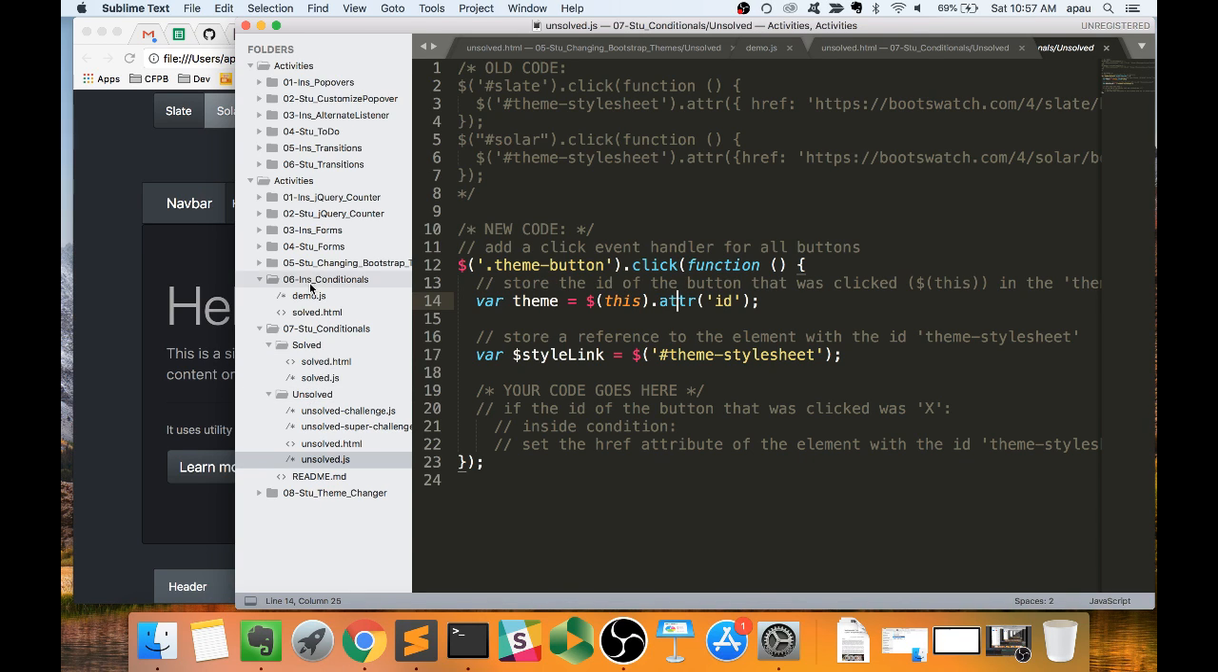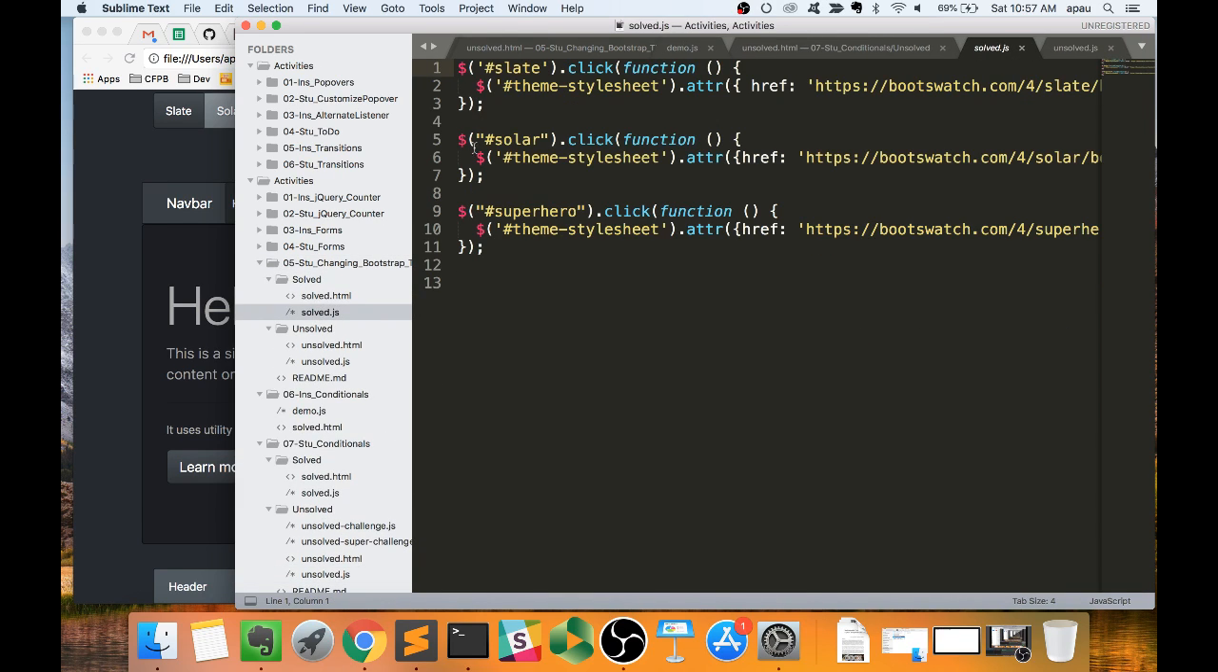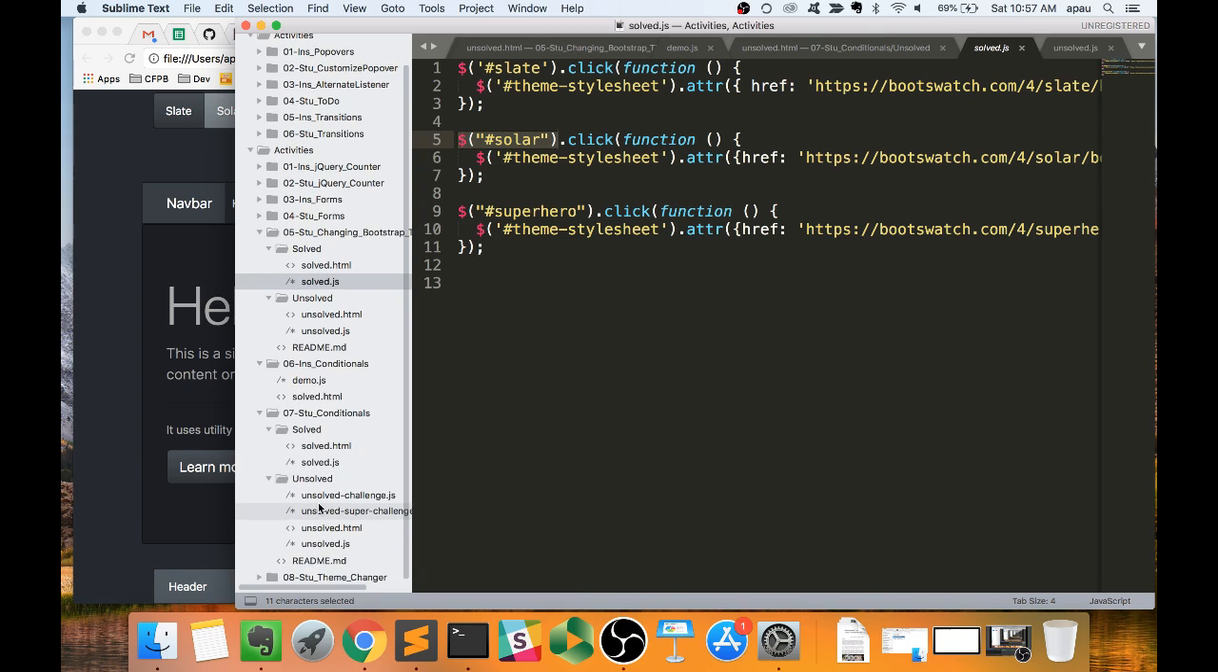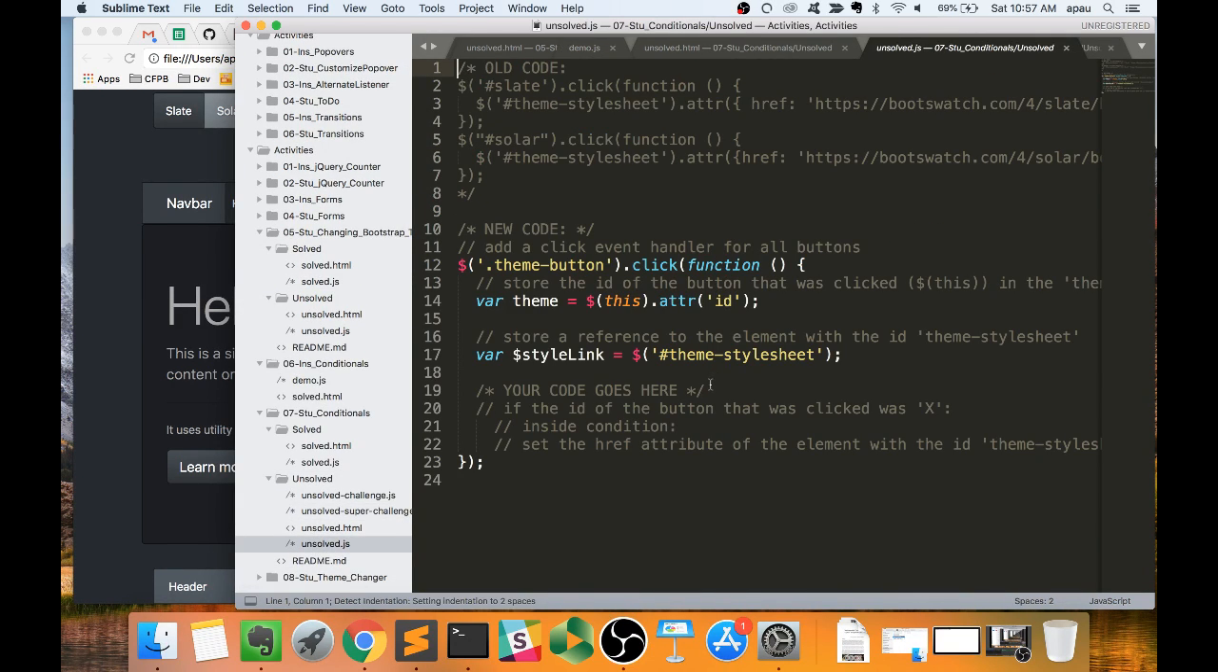What we did before was we had multiple IDs that we were referring to. It's more work. There's more code you're writing because it's for each individual button. Now we're simplifying things by doing the same logic for all buttons.